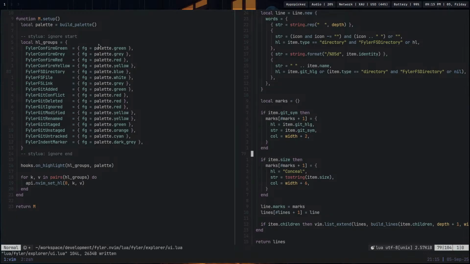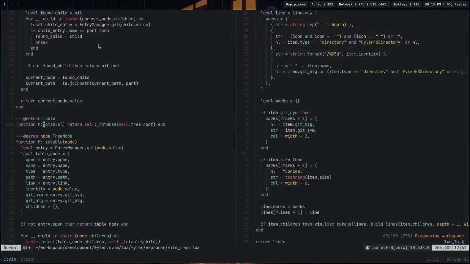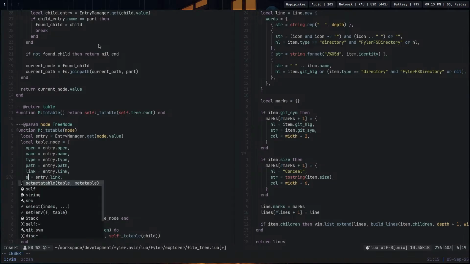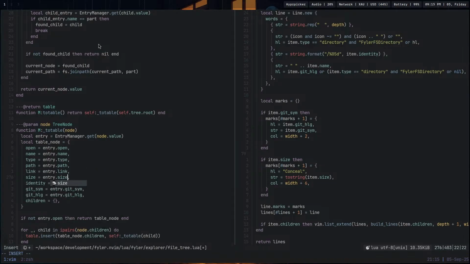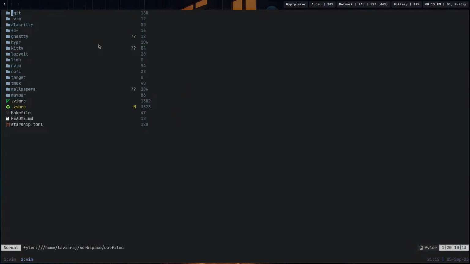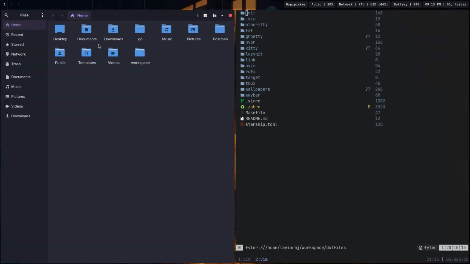So let's remove that and file tree to table, and from here we have to include the sizes as well. So let's do size and entry dot size like that. So here, these are the sizes. Let me just open the Nautilus, and let's see. Let's go to workspaces and dot files.